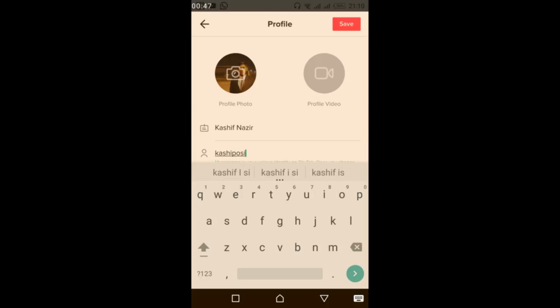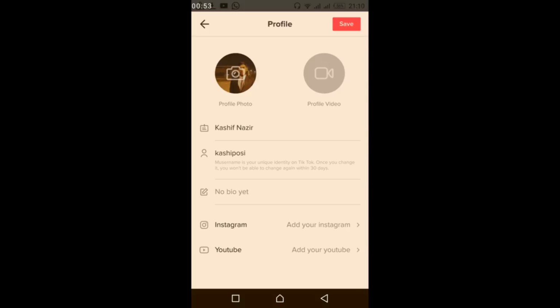Make sure that this username is not taken by anyone else, and you have to read the disclaimer that this username cannot be changed again within 30 days. So just go and hit on save on the top, and hope by doing so your username will be changed.